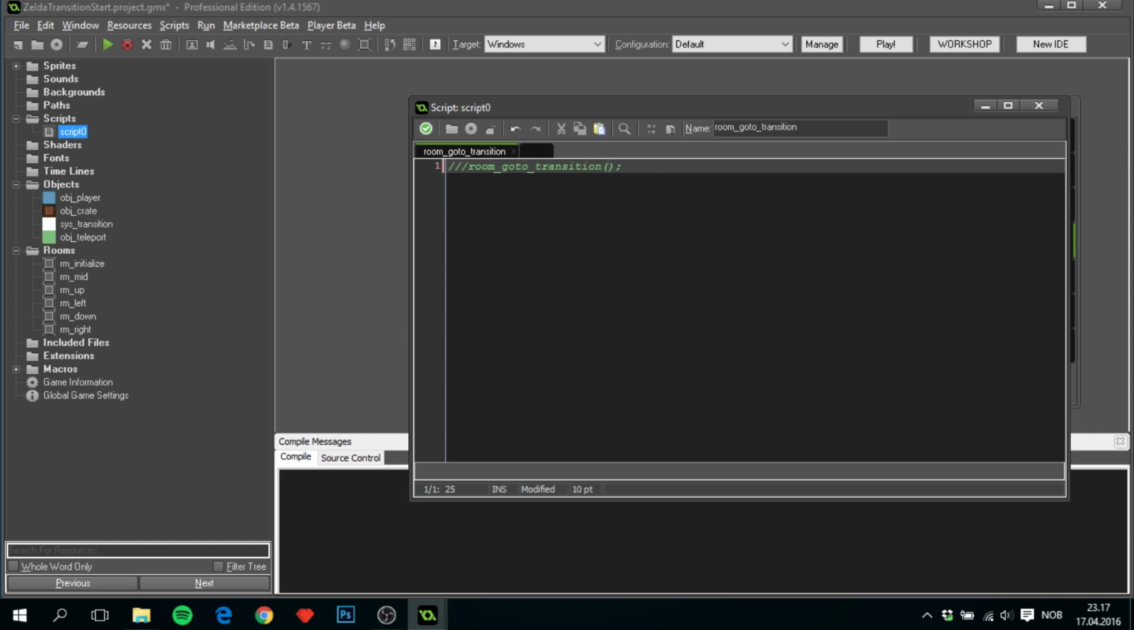And first of all, we want the room we want to go to. Next one is the transition to use. And in brackets, I'll add in step, which you can decide if you want to add or not, which will be the total if you want to change the total length of the transition.